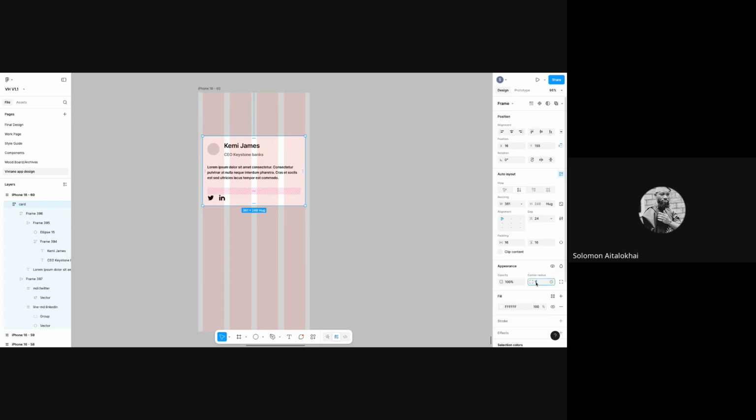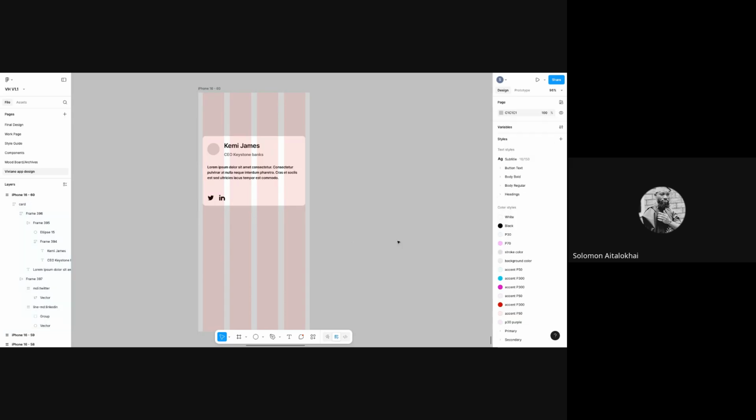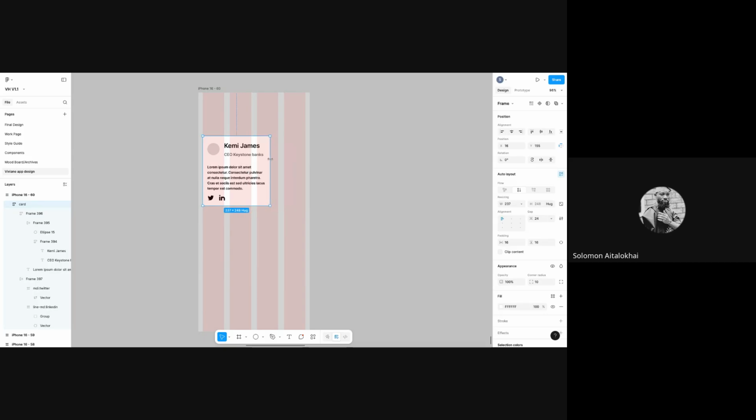So let's put a corner radius of 10 on this frame. You see, you've succeeded in creating a card using auto layout. So this card is responsive. Let's try and adjust and see what will work. So you can increase the distance like this. However you want it to be, you manipulate your auto layout.